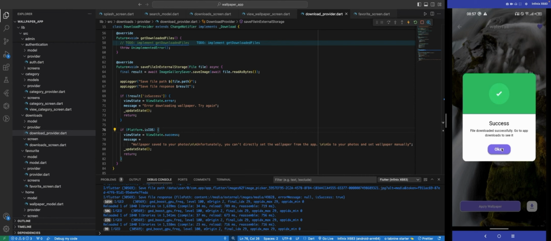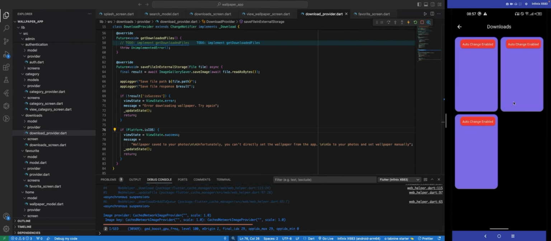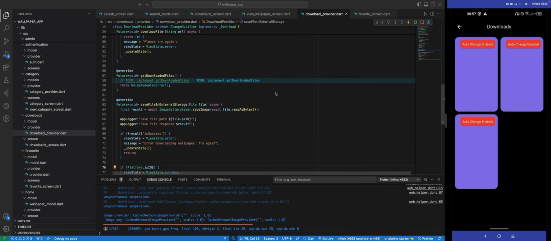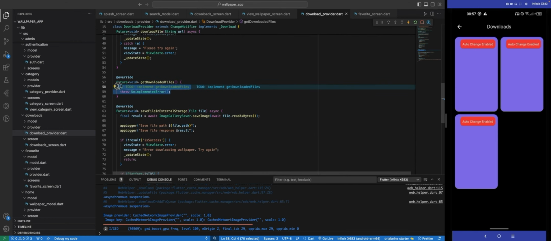Okay, so now if we click OK, it's going to take us to the download screen, but as you can see, we have not implemented the download logic. We have not written the logic to get the downloaded files. So that's pretty much what we are going to be doing now in this section, to get downloaded files. So when we go to downloads, we'll be able to see our downloaded files.